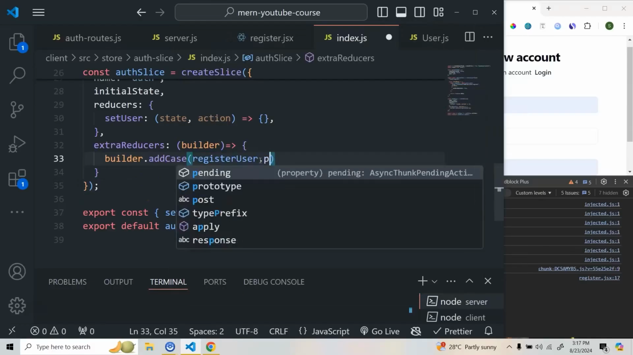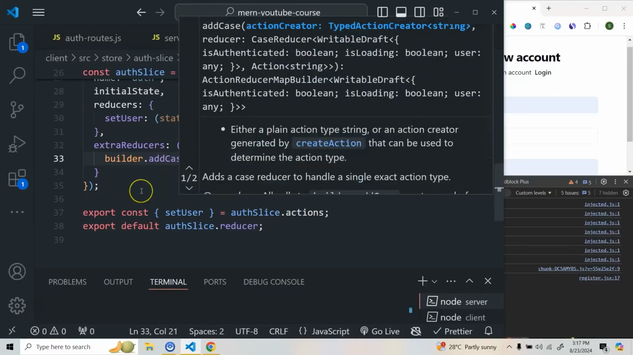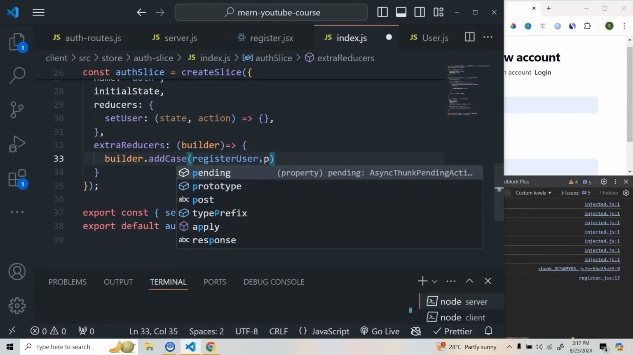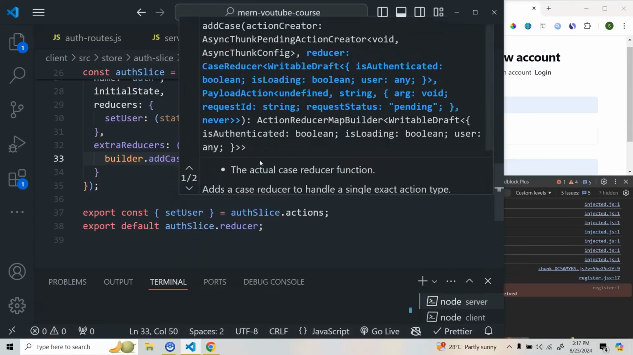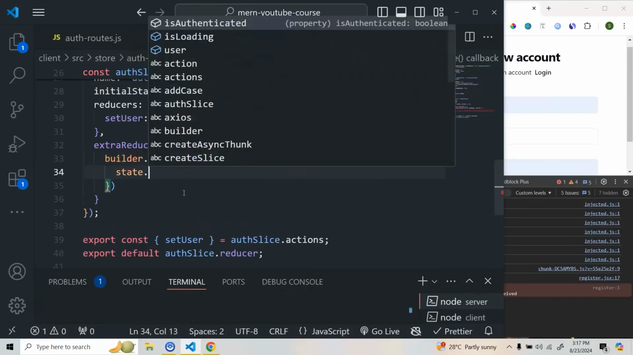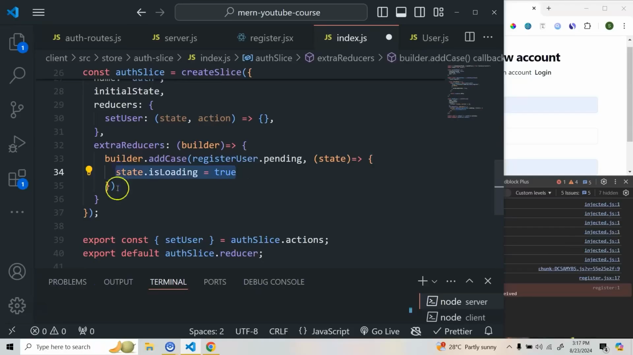So here what you're going to do, simply we'll need to do this builder.addCase, right? So here you need to check registerUser. So when this will be in the pending state, it will give you 3 states: pending, fulfilled and rejected. So when this will be in the pending state, then you want to do something. For example, I want to do state.isLoading will be true. That means currently it is in the pending state.